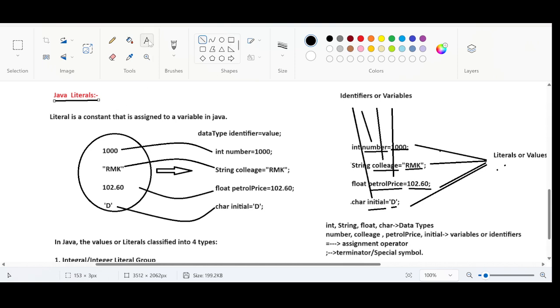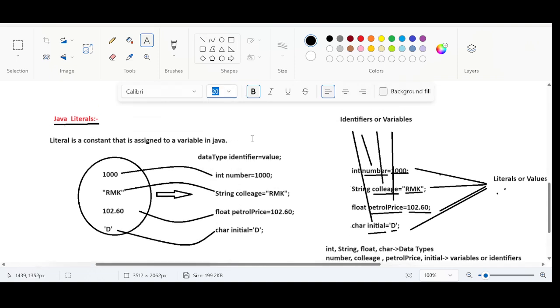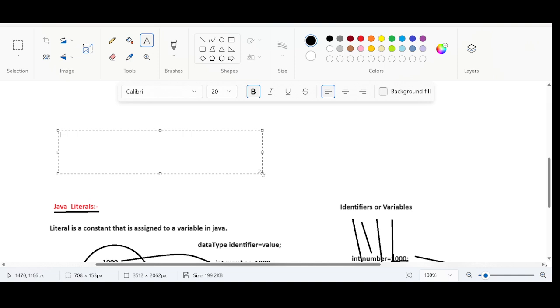If you want to represent Ganesh, I can simply represent it like this: String studentName equal to Ganesh. I can call this particular part a literal. I can also call it a constant. I can also call it a value. Right. So this is a unique identity. It is representing a name, and the name is Ganesh. Any data that you want to represent in Java, you can represent in the form of literals.